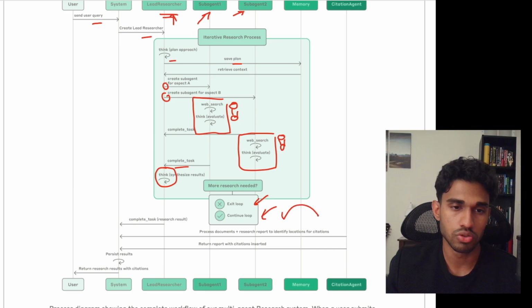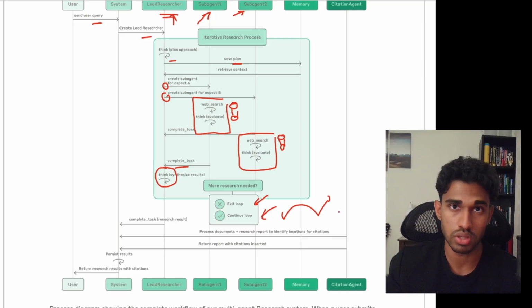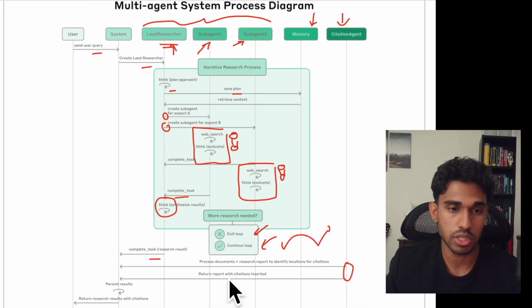And likely this loop will run for X number of iterations, or I'm sure Anthropic has set a limit in their prompt or a manual limit as well. And then once that's done, they will complete the task. The citation agent will make sure that the citations are valid, and they will persist the results before returning that back to the user.